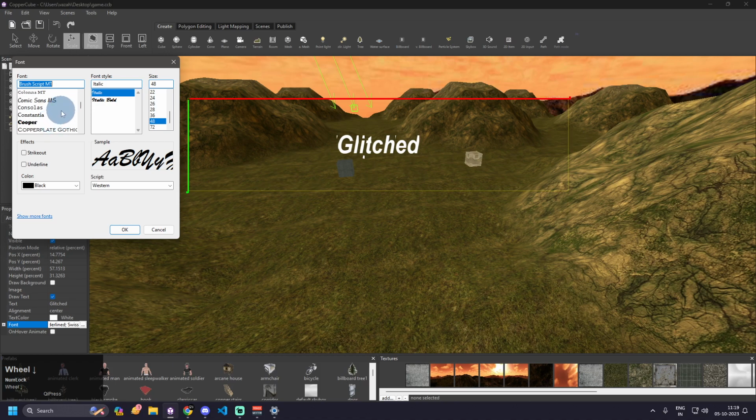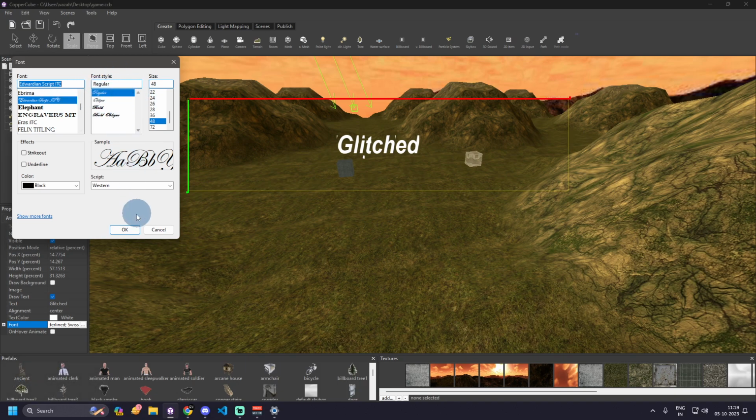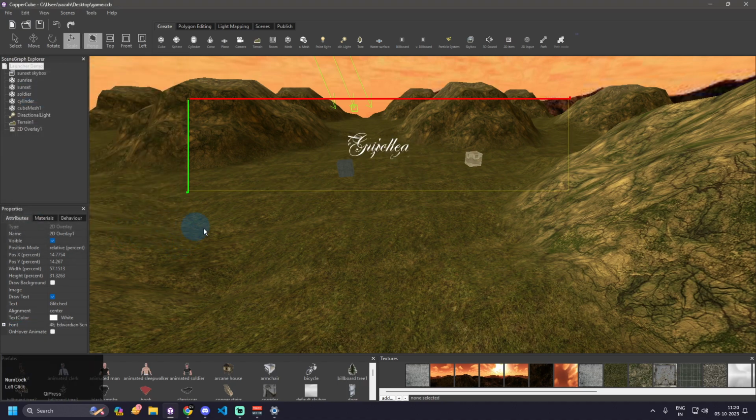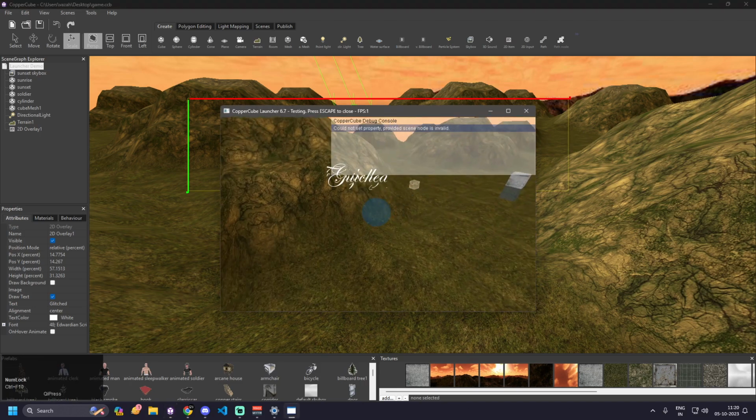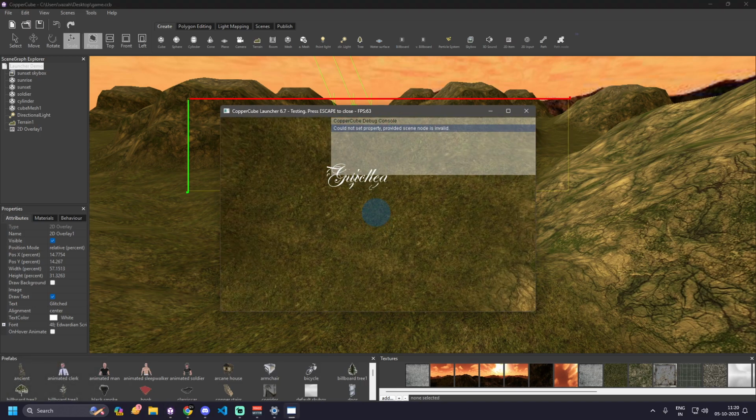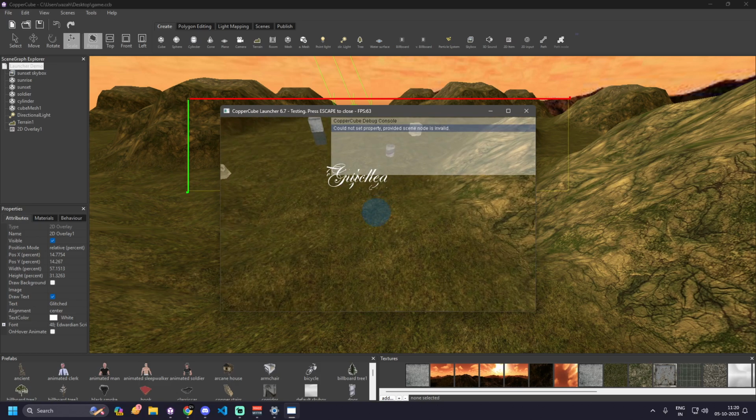Let me just use something else like this one. Even if you are using the regular font, it will look messed up already in the editor and in the game as well. We are not able to see what has been written there.